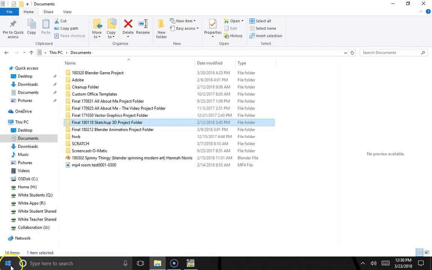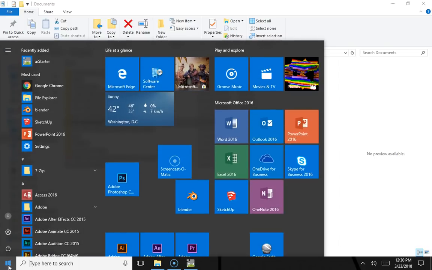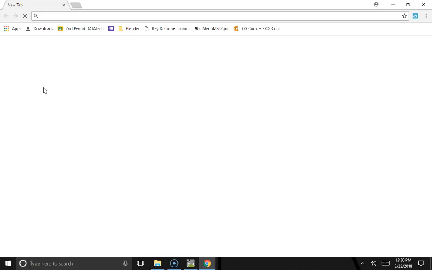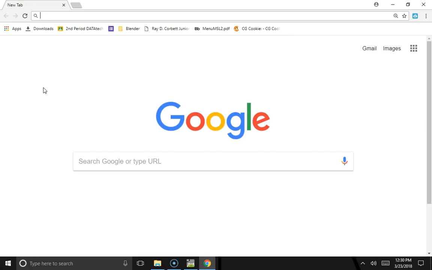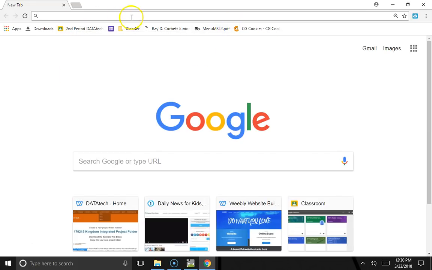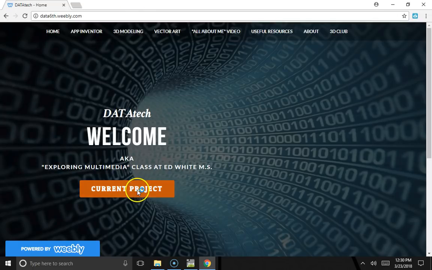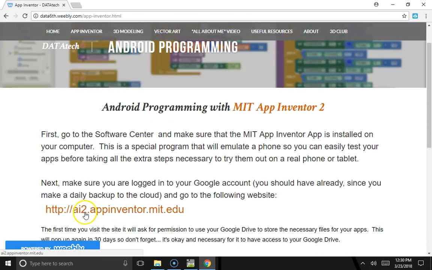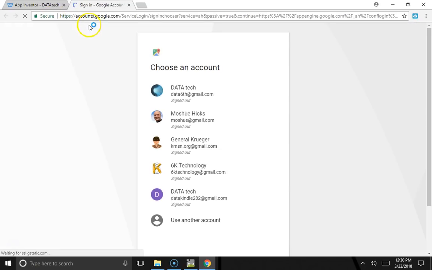Let's go ahead and go to the App Inventor website. I'm going to do that by going to DataTech first, so let me open up Chrome. This is a web-based programming platform, and it connects to your existing student Google account. So you do have to be logged in, which you should already be, having made your daily backup. And we're going to go ahead and find it here. So if I go to DataTech, current project for today, you can see that this is the link. Notice the 2 there. There is a version 1 that is out of date now, so you want to make sure that you're always on that one.